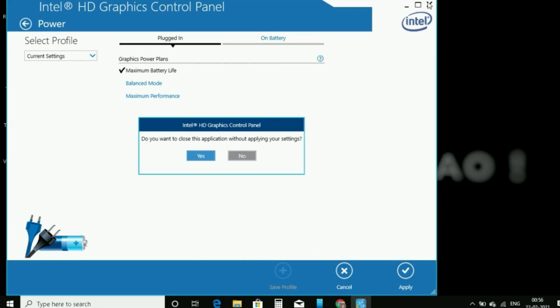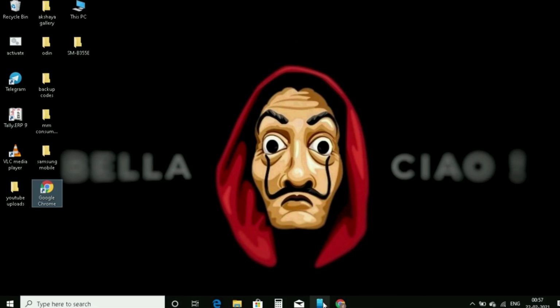And step 4 is if you have any browser open, you must close the unwanted tabs of your browser. Just close all these unwanted tabs.